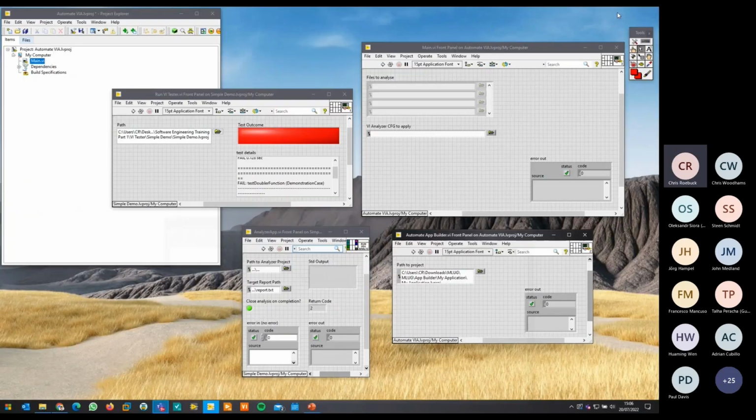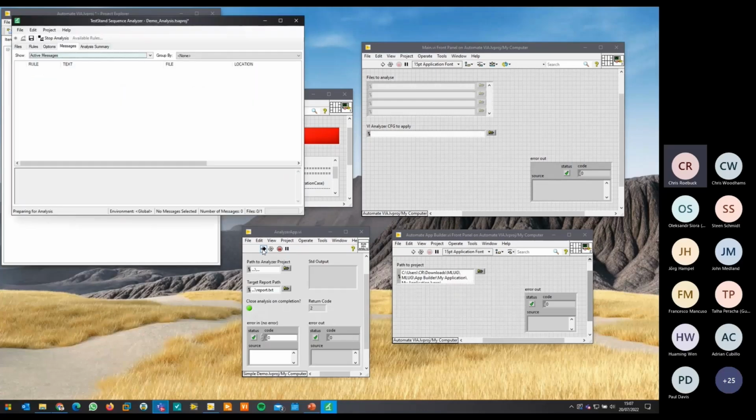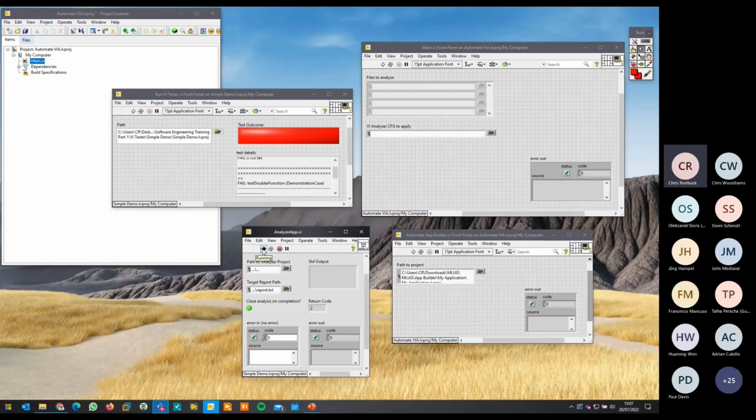So let's see what that looks like in practice. So here I've got a path to an Analyzer project, a target report path. I'm going to go ahead and run it, and we'll see Sequence Analyzer spring to life, do its thing. It'll give us a return code telling us whether it passed or failed and some output, and then we can browse to a path on disk and have a look at the report that it created.